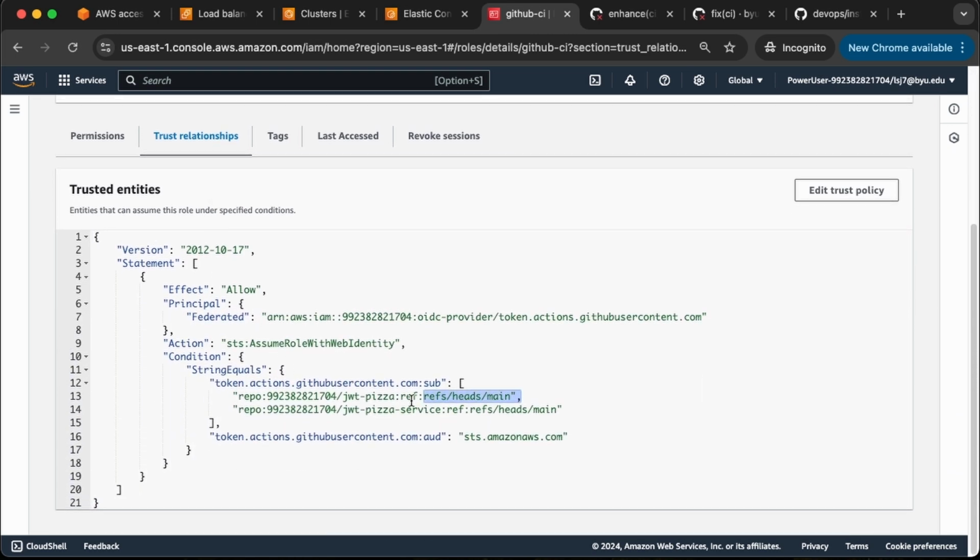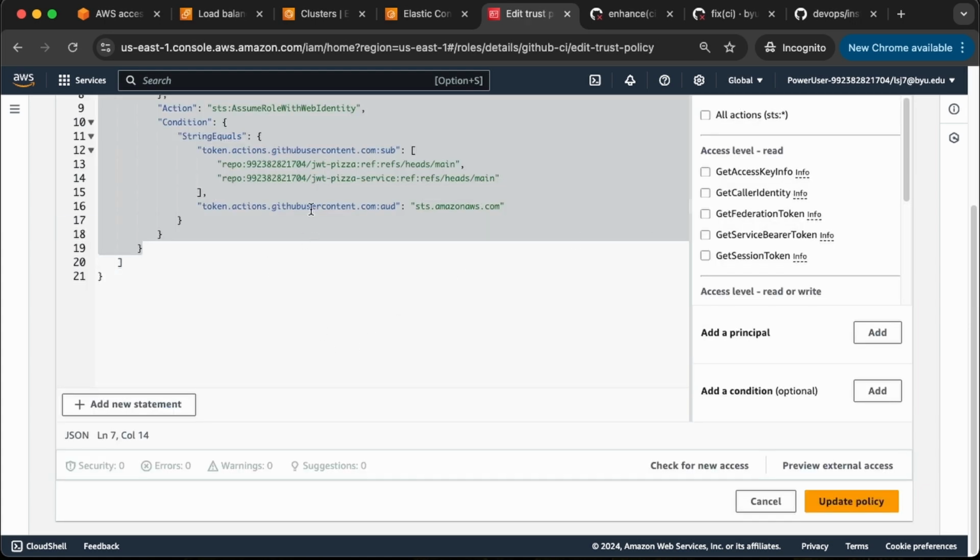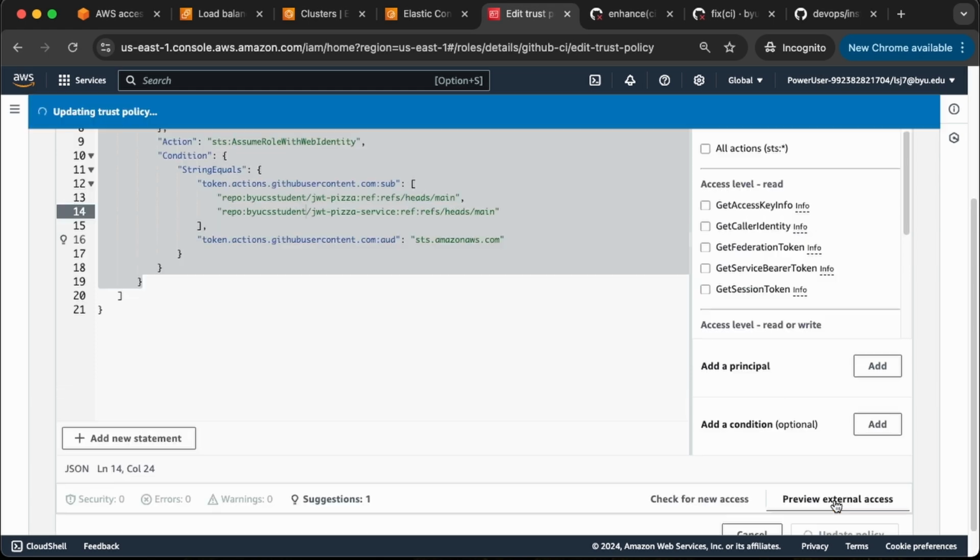And we can see that we set up our reference to both the JWT Pizza repository and also the JWT Pizza Service repository. But, I can see it here. Instead of putting in the GitHub user ID, I actually put in my AWS account ID. So that's wrong. So if we edit that, come back in here and modify that so that's actually our user for GitHub, BYU CS student, and put that in both places. And go ahead and push update policy.